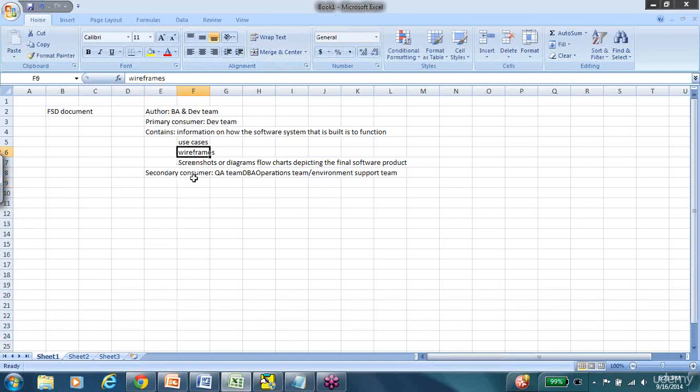So the wireframes and everything, is that clear, team? Okay.